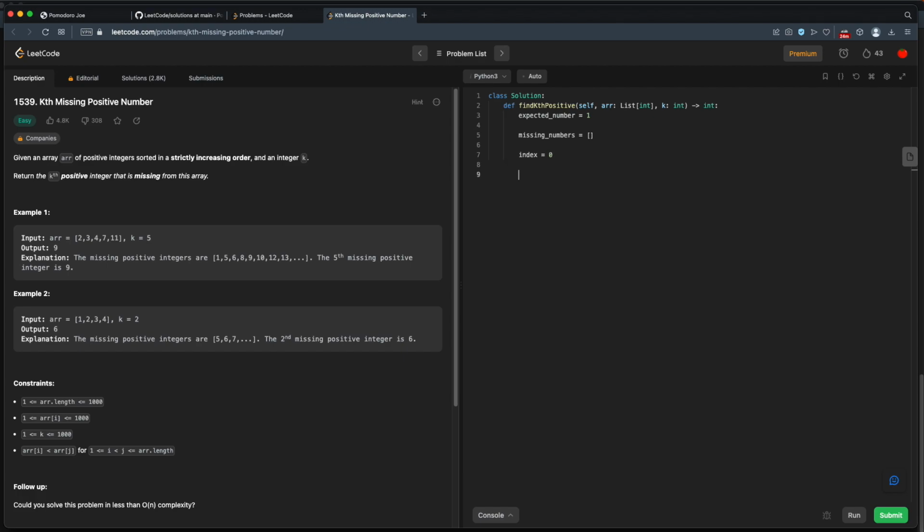All right. And what else do we need? Well, let's start with these pieces. We have an expected number, a list of missing numbers, and some index that we're looking at. Okay, so how do we know we're done? Well, let's see. We're going to loop through all of the numbers in our array, but we only know we're done when our missing numbers list is greater than or equal to k. So the number of elements in our missing numbers list. We have at least k elements in the missing numbers list. Let's put it that way. All right, so while the length of our missing numbers list is less than k, then we have to keep going.